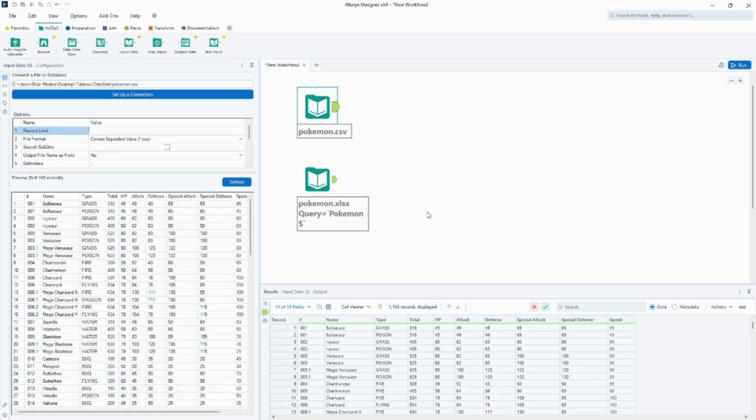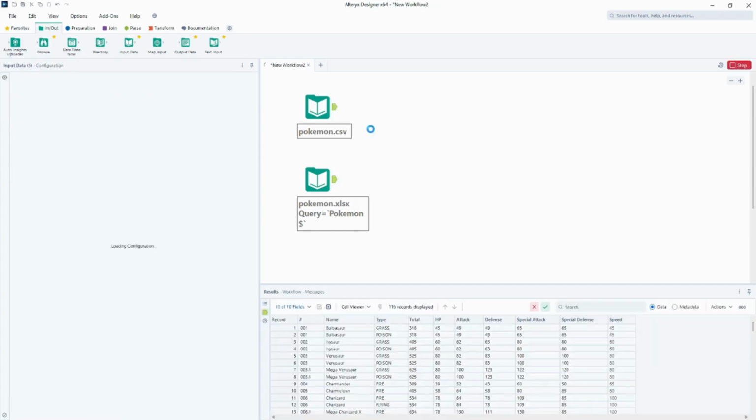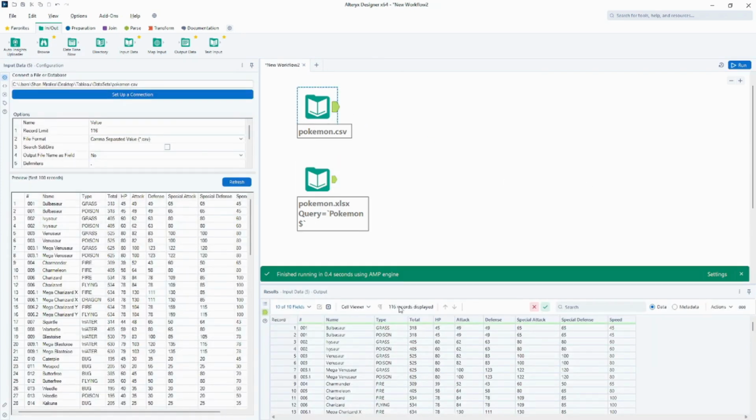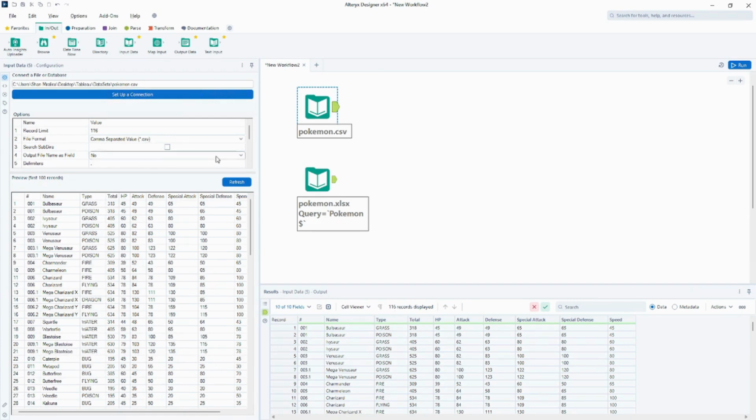So for example, I don't need all of the 1168 records. Let's declare 10%. I only need the 10%, which is at least 116 records. And when I run this, it should only produce 116. Okay.